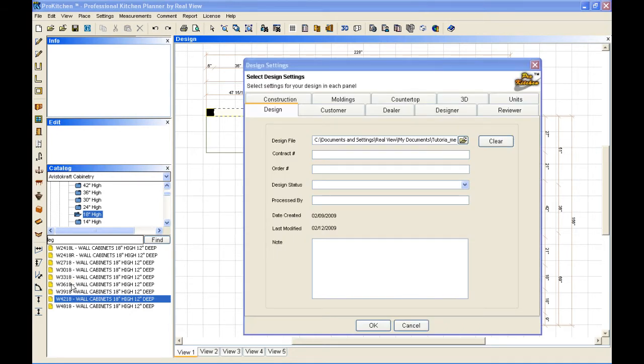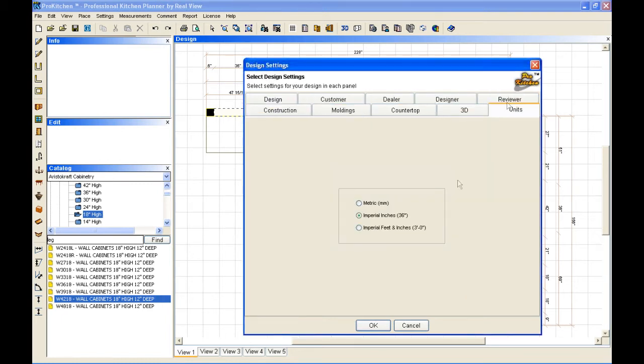The first things we want to look at with our dimensions is under our Design Settings tab and our units. And here we can switch between metric, imperial inches, and imperial feet and inches. And I'm just going to leave this at imperial inches for now.